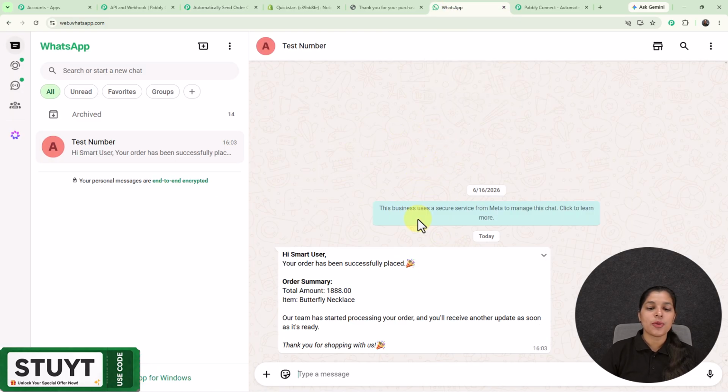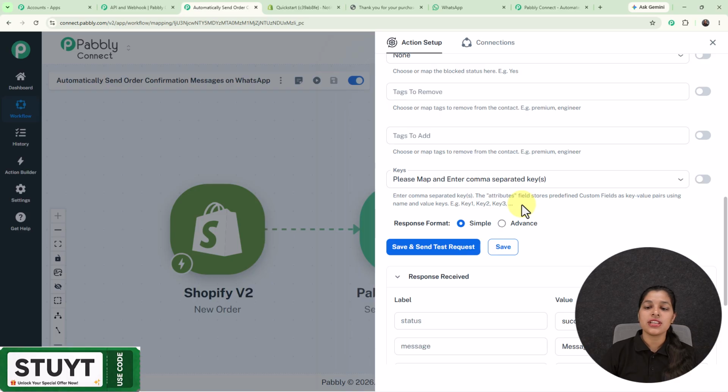So right here I'm on my WhatsApp, where you can see that I'm successfully receiving this message which says hi smart user, your order has been successfully placed. And right here I'm getting the order summary containing the amount of the order and the item which I've just bought. So now you have seen that by using this automation I can simply send an order confirmation message to my customer. By using this automation, you can also send WhatsApp messages to your customers.